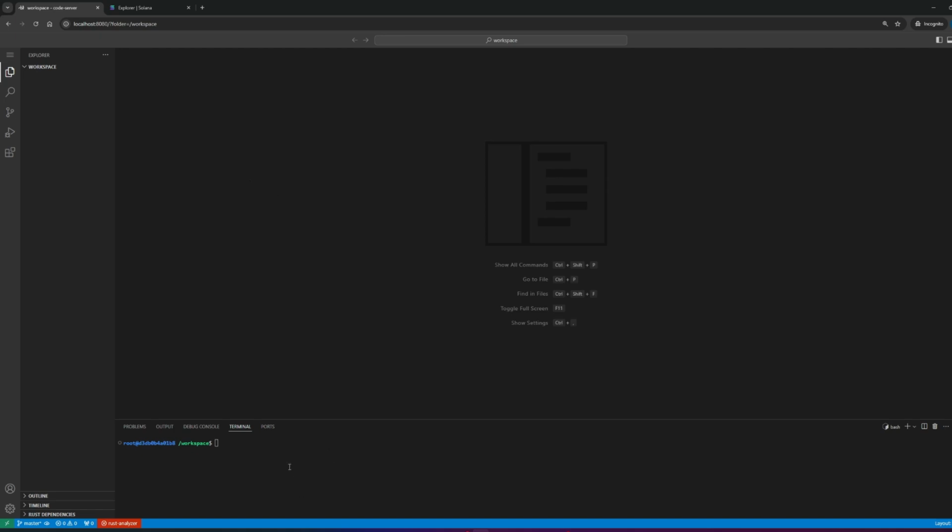So we are again back in the Docker image in the Visual Studio Code, and the first thing that I would like to do is to initialize new Anchor project. You can see that the workspace is empty. So let's initialize, let me open this a bit more, and let's initialize new project.